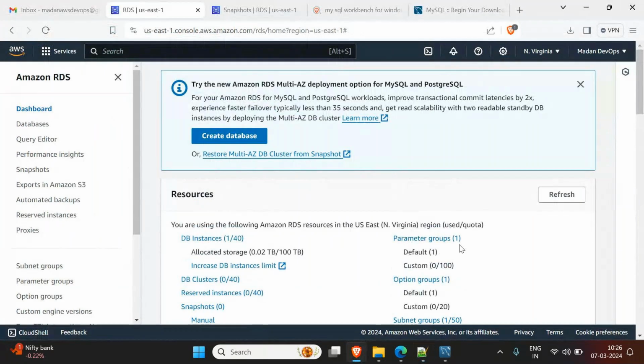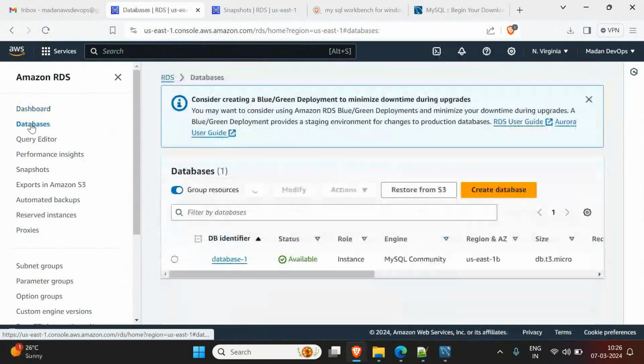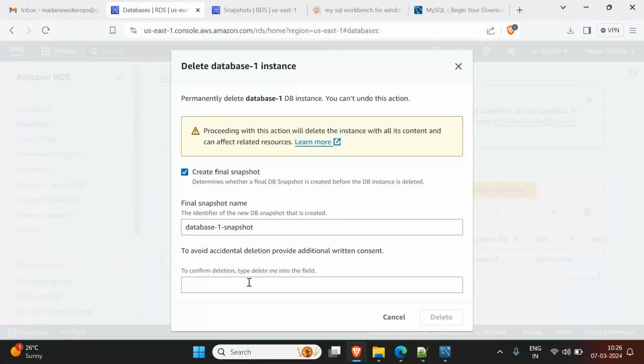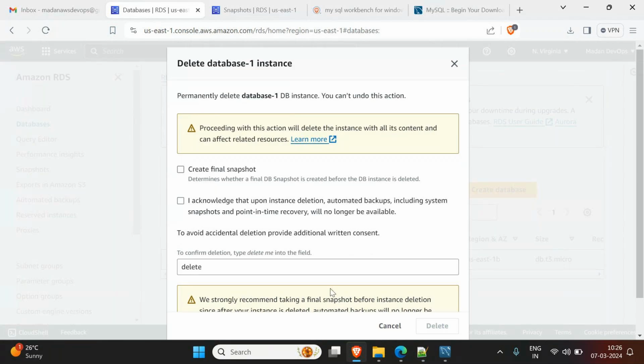But for now, what we have to do is select this instance and delete it. The create final snapshot option, you have to uncheck it. Only then will this button be enabled. Once you delete it, you have to delete the final snapshot later. So uncheck it and come over here.